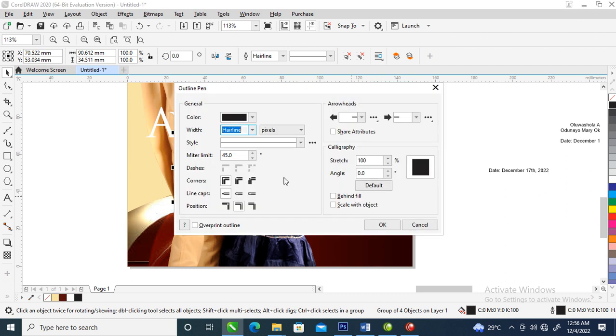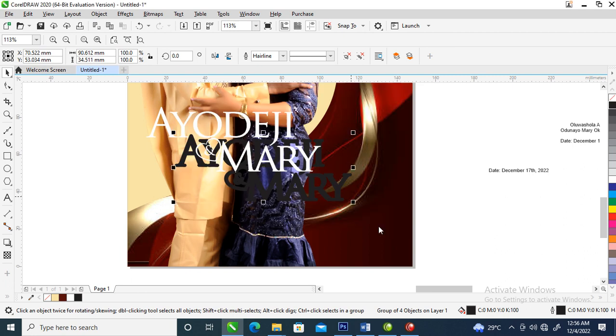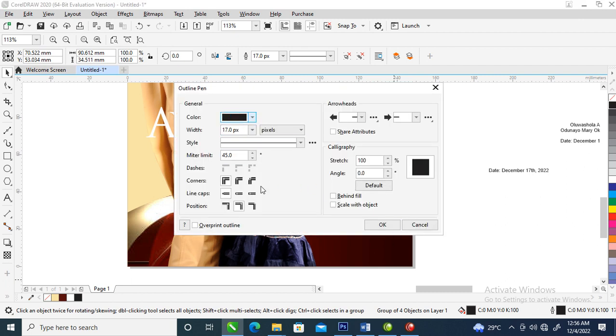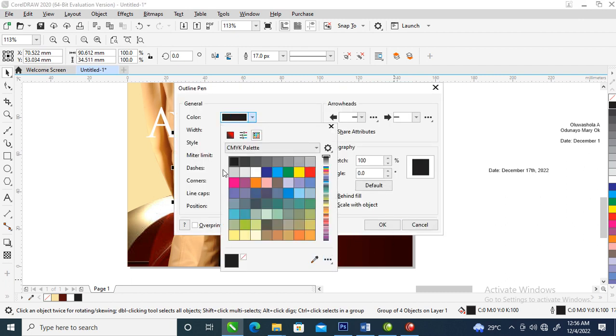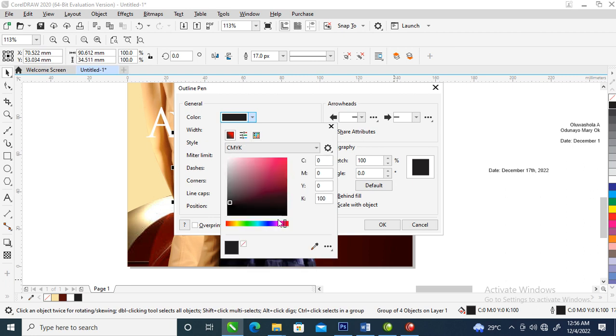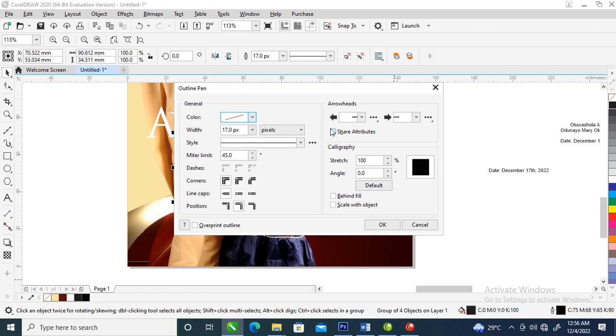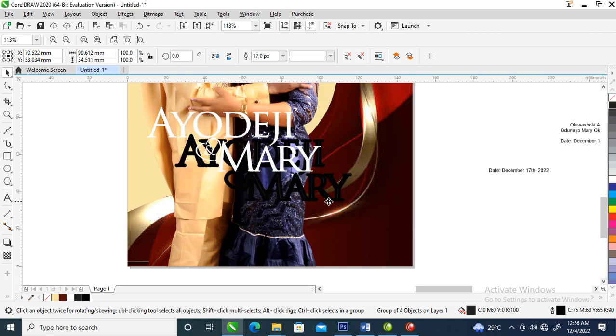Hit F12, a dialog pops up, then change the thickness to 17 to make it thicker. Good, can you see that? So double click on this. We are going to make the outline a little bit darker. So let's go over to this place, then pull it to the darkest area, then go over and hit OK.